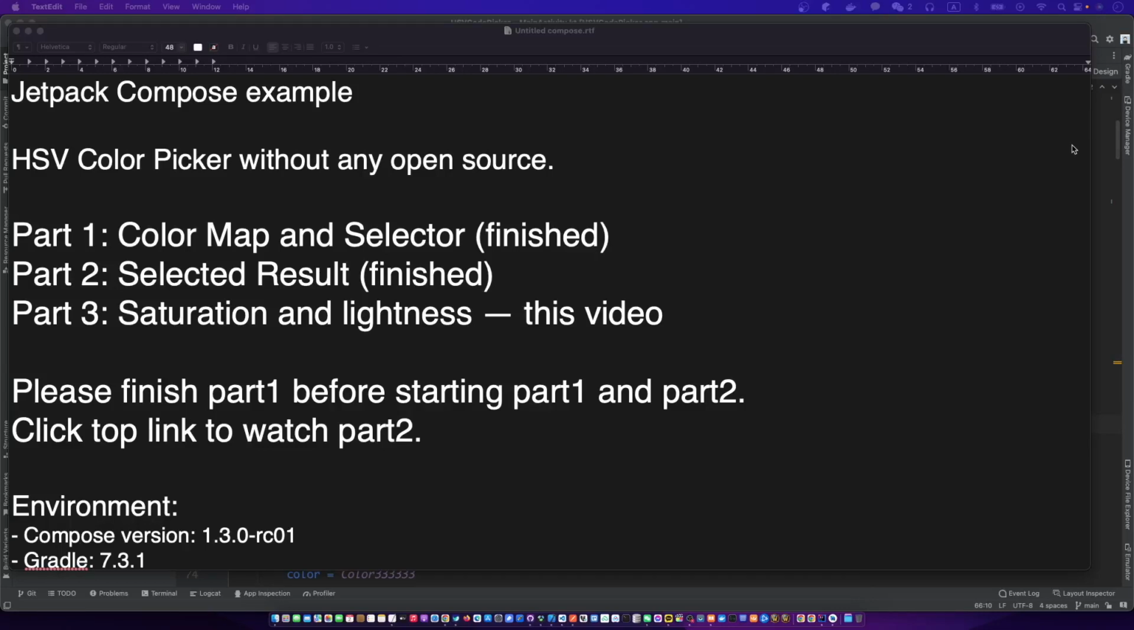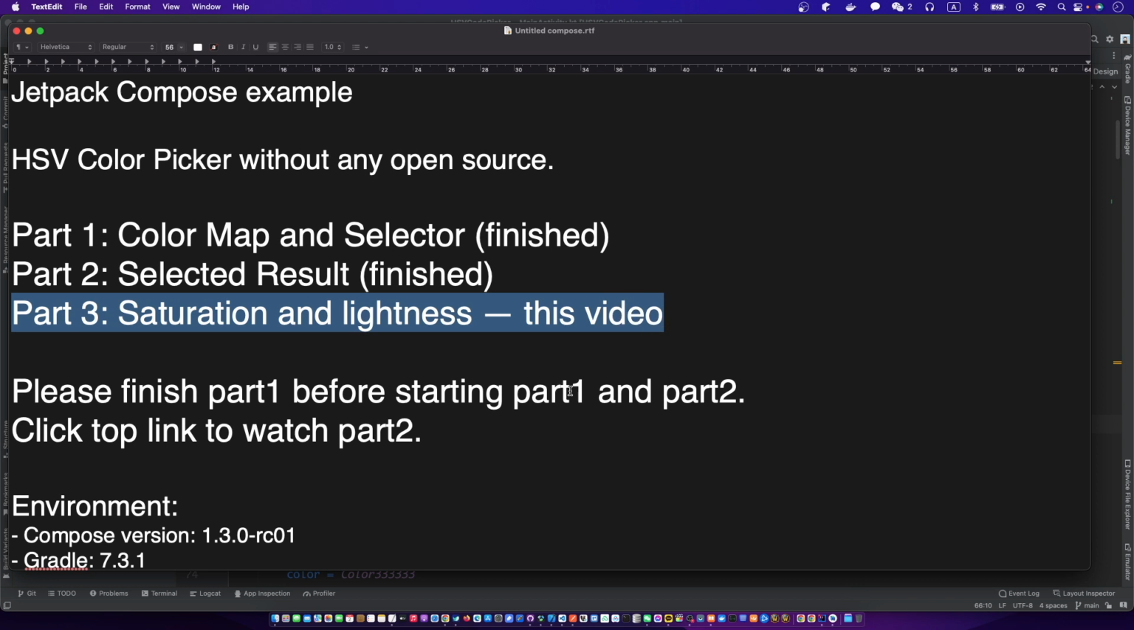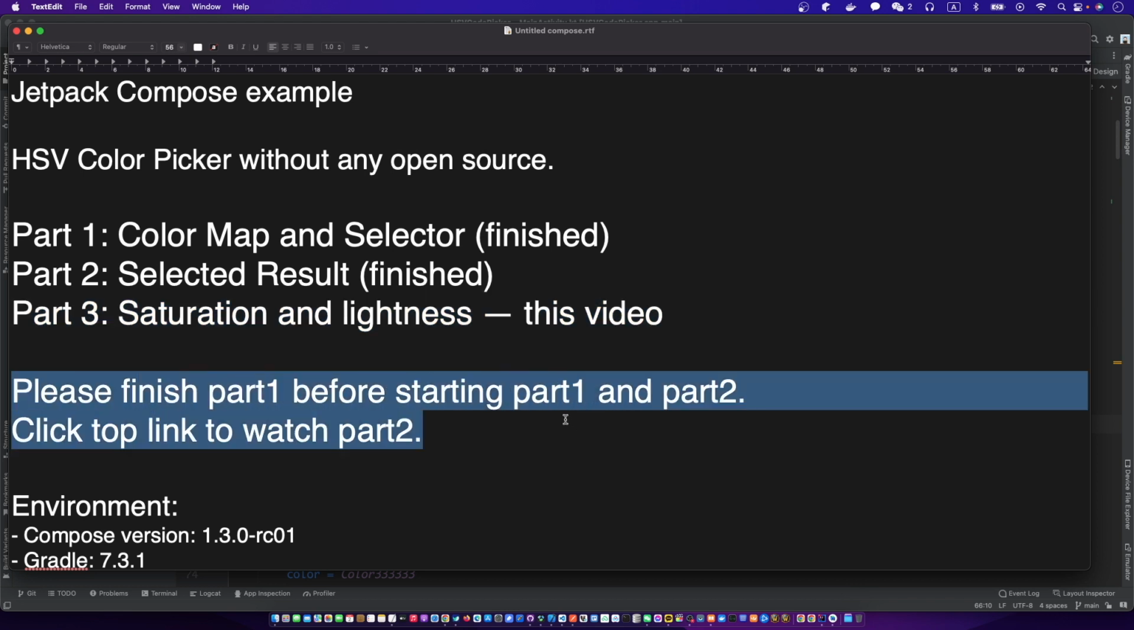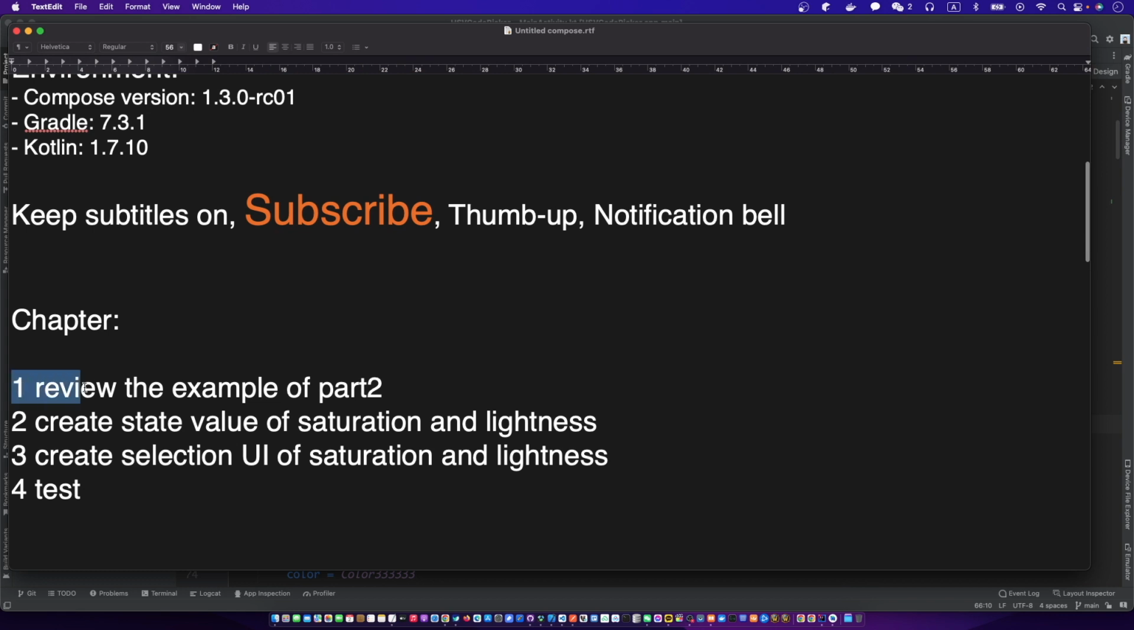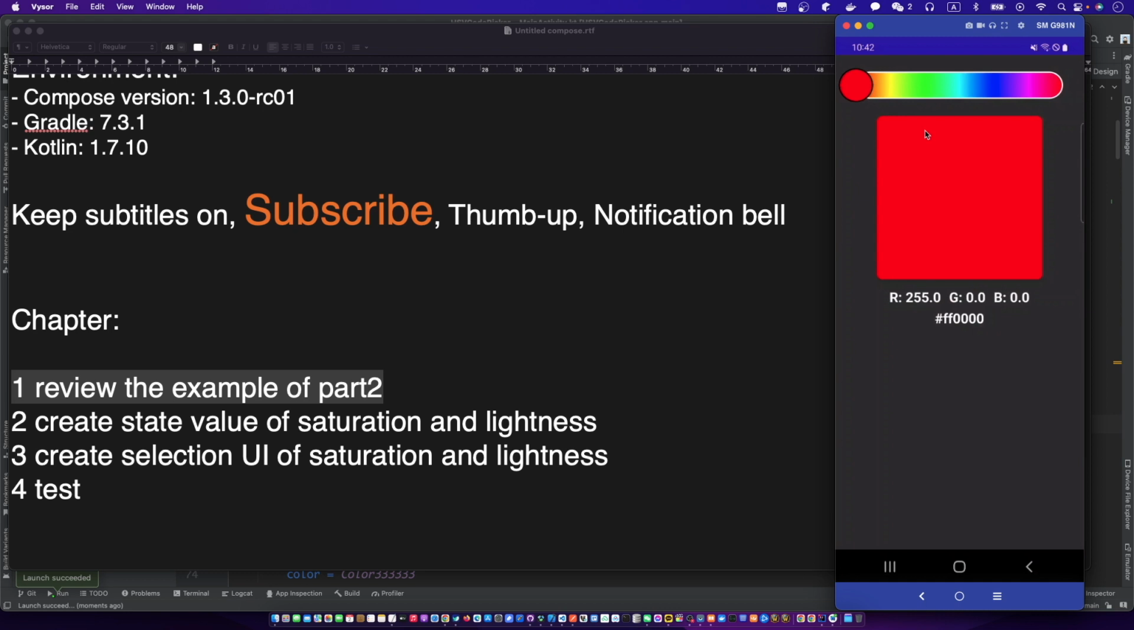Let's continue to finish our HSV Color Picker example. Please finish part 1 and part 2 before starting the final part. Click the top link to watch part 2. Open subtitles and let's begin. Let's review the example of the last part.